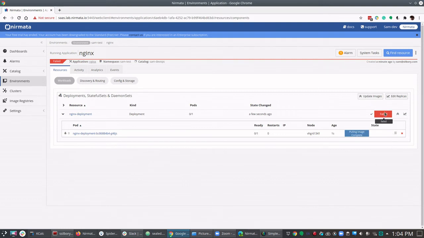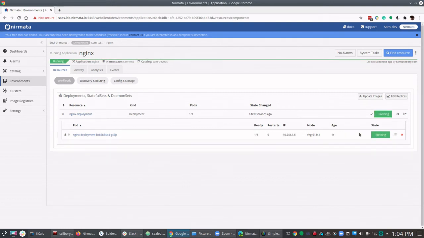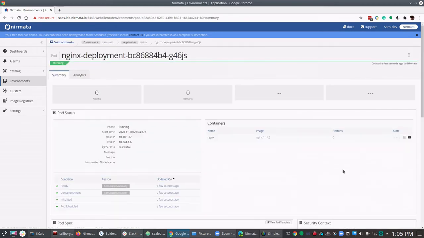You'll notice this has now failed. That was blue when it was pulling. And now we're up and running again. If we click into the pod, we can see our containers. So you could have multiple containers in your pod. Note that you have the log button again.